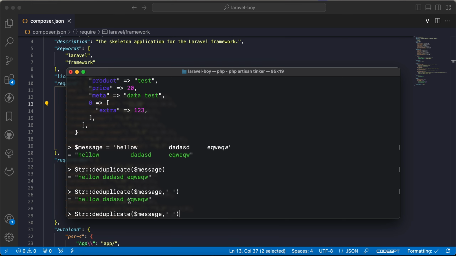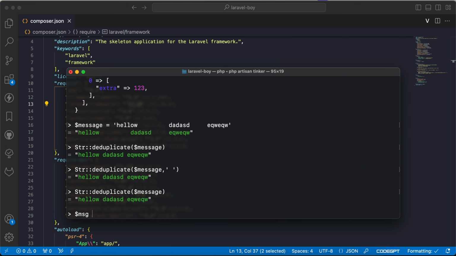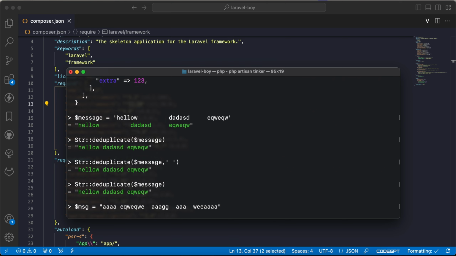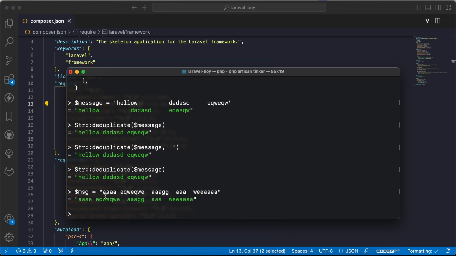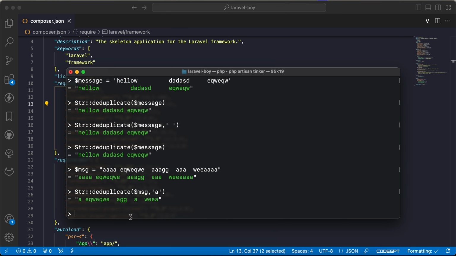If you want to specify a character, for example, let's fix the message, and I will add AA like this and AA again, and I want to get rid of the duplications of the letter A, we can say the second parameter is A for the message like this, and now it works correctly also. Only one A here, only one A here, as we can see.